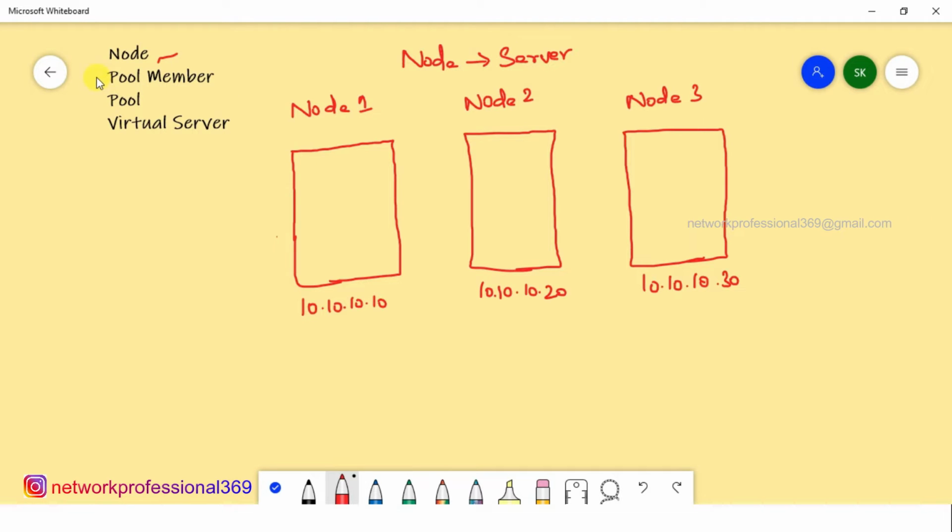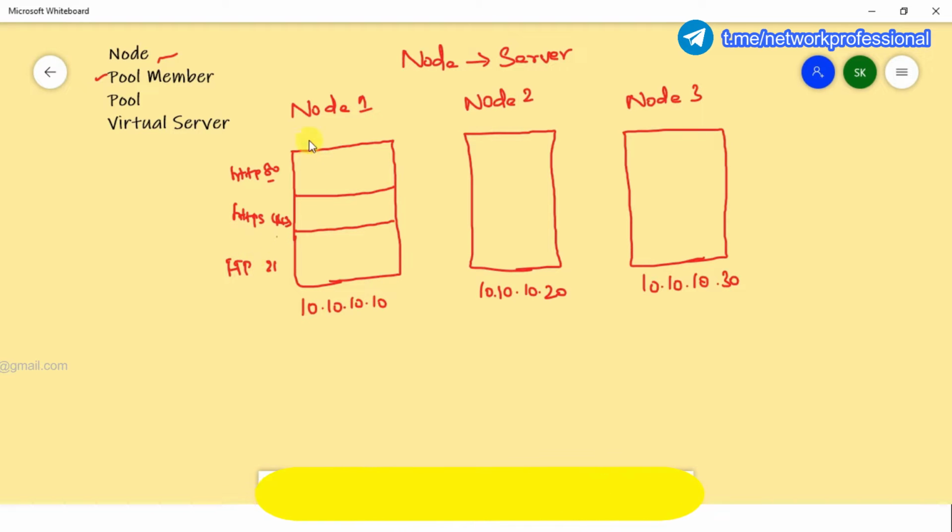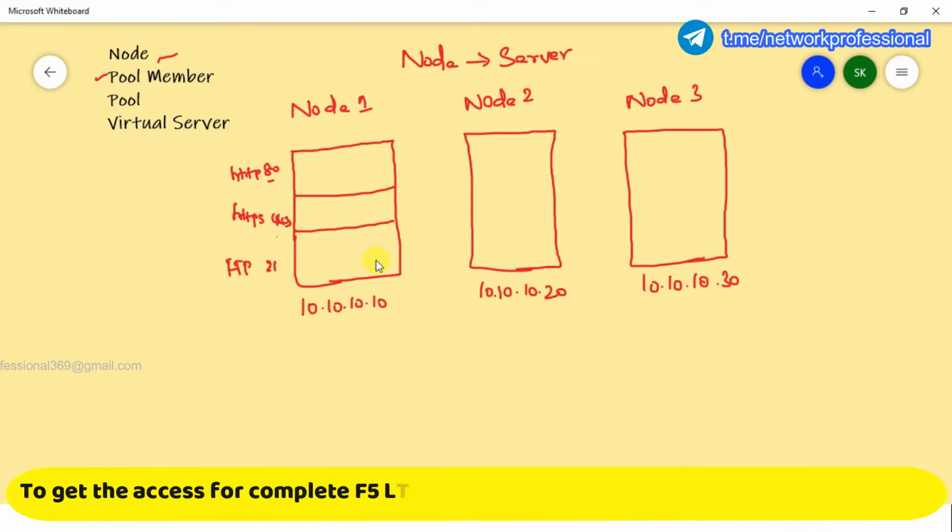Okay, next one, it's a pool member. Before going into that, when I say node and when I say it's a server, it can run multiple applications in it, right? Different kinds of applications. For example, I can run an HTTP application with port 80, and I can run an HTTPS application with port 443, and I can run an FTP with port 21, etc. In the server, I can run multiple applications based on the business requirement.